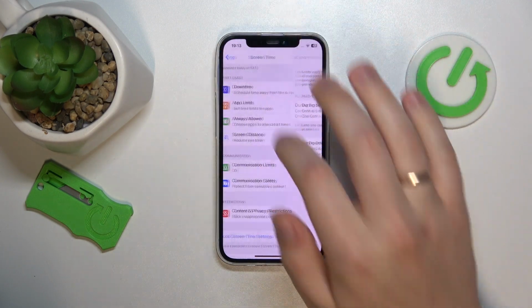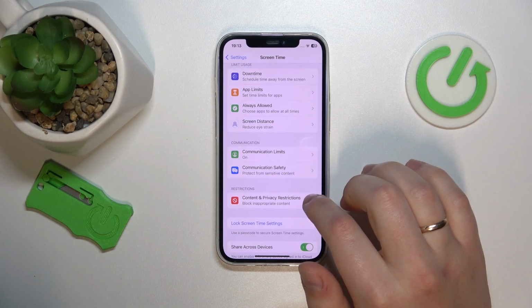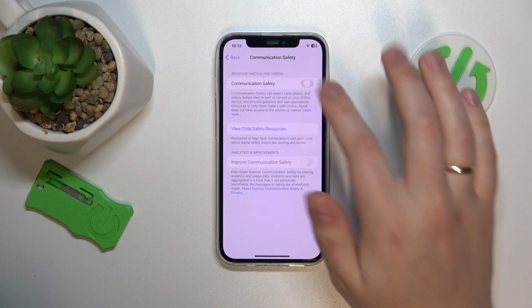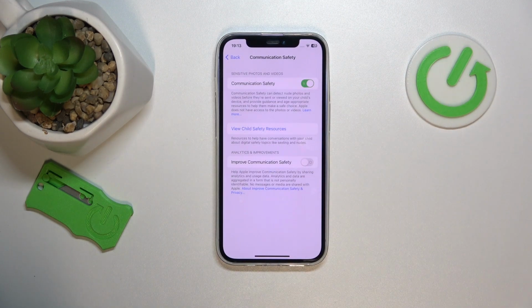What else do we have here? You also have the communication safety. Once enabled, all materials that your child will receive will be checked automatically for nudity or just explicit content in general. And if the media that your child is going to receive is safe, they will get it. If not, they will not get it, respectively.